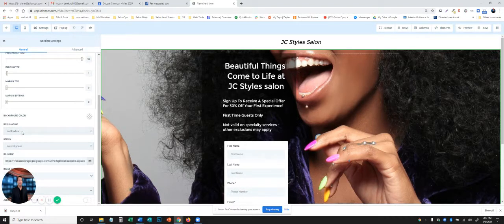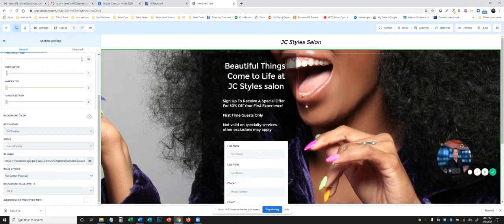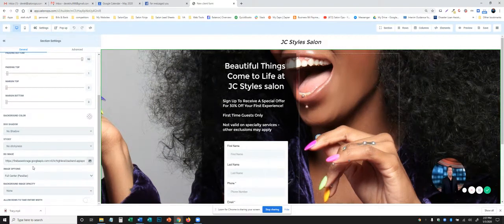And then you have some other settings. You can put a box shadow around it. You can put stickiness to it, which basically keeps it in one area. Let me get my zoom thing out of the way here. Move that over there. Background image, you can change the opacity.